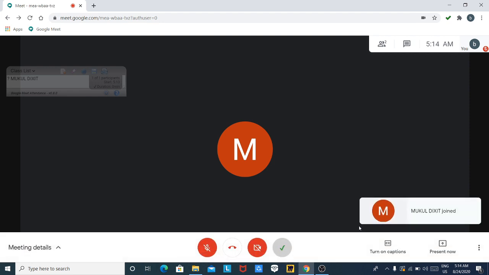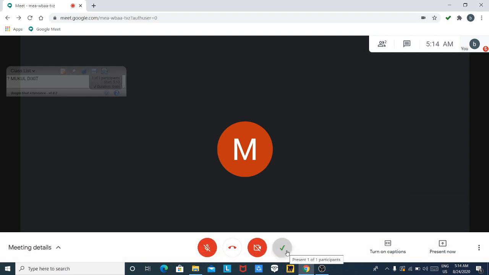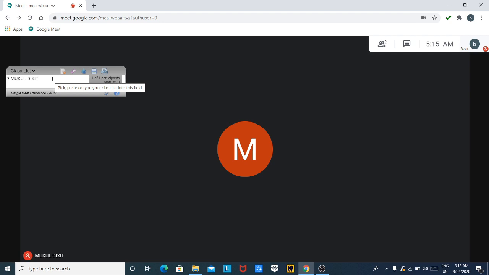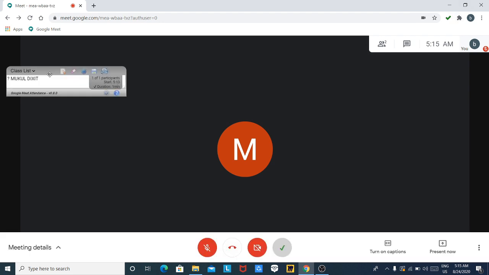The tick button shows that Mukul Dikshit's attendance is already registered. You can also check that in this box, the first student is Mukul Dikshit. So you don't need to do anything extra in order to register the attendance. Once you install this extension, it automatically registers the attendance.